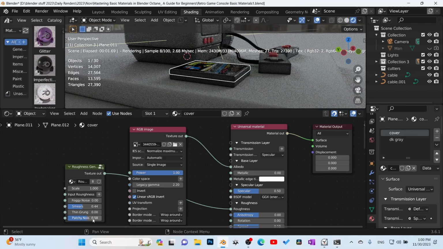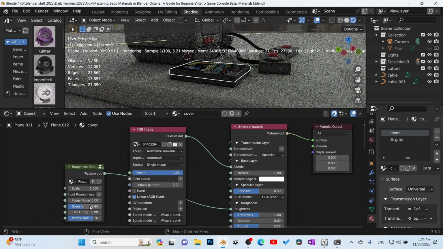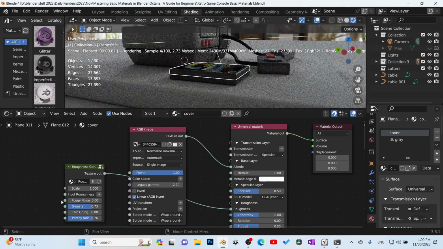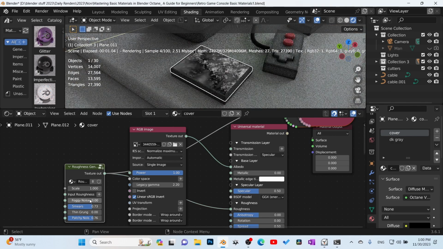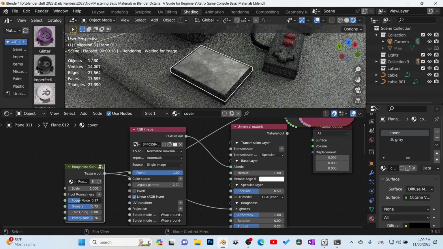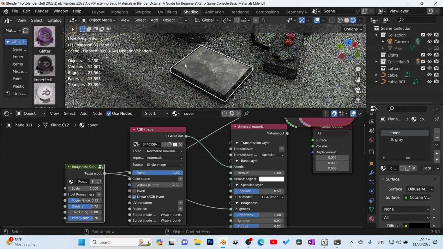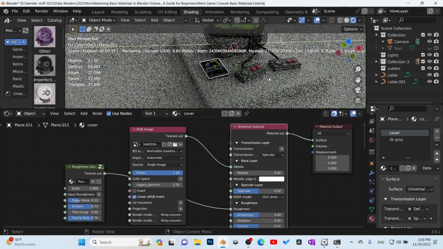Looking really shiny here. I'm going to bring up the patchy noise and then bring up the smears. Matter of fact, color ramp. I'm going to press Control Shift on it here so I can see. I even bring in foggy noise. I want it to be really diffuse because it's been touched and played with, right? All right, sweet, so we've got that going.